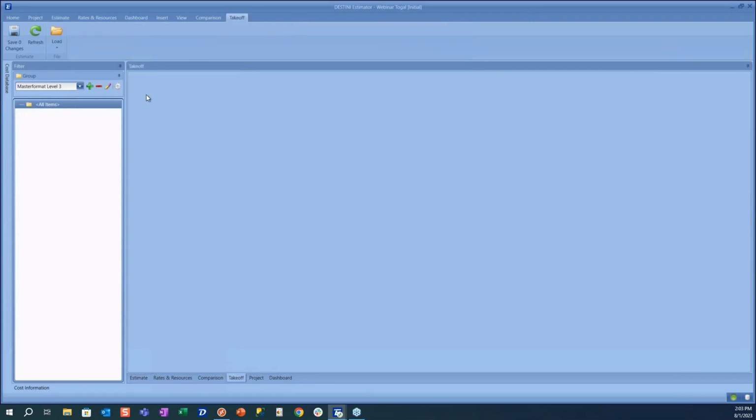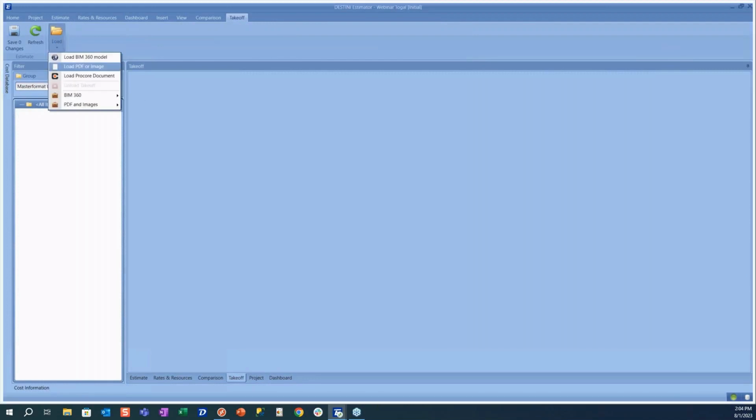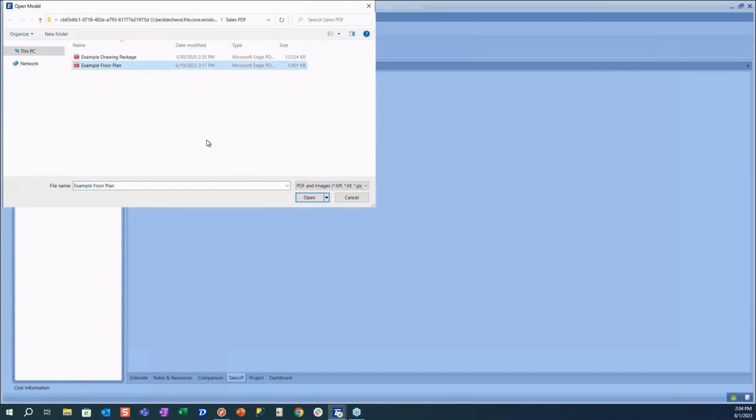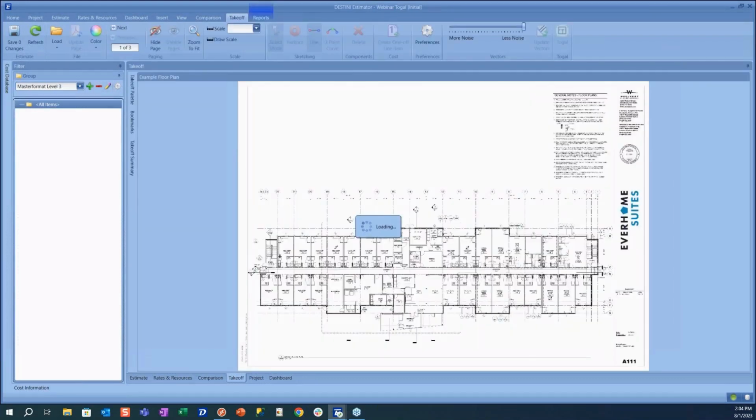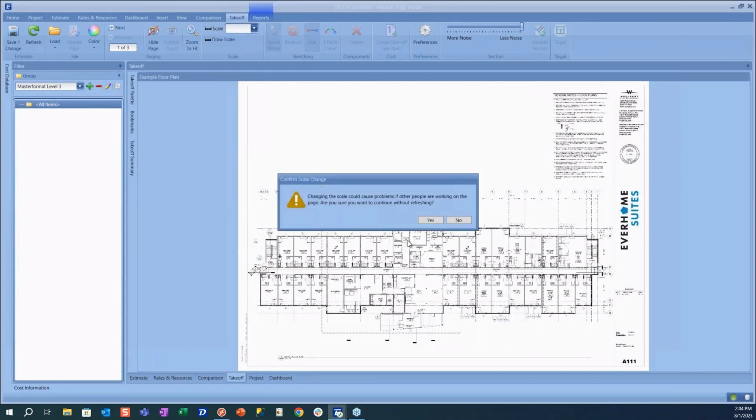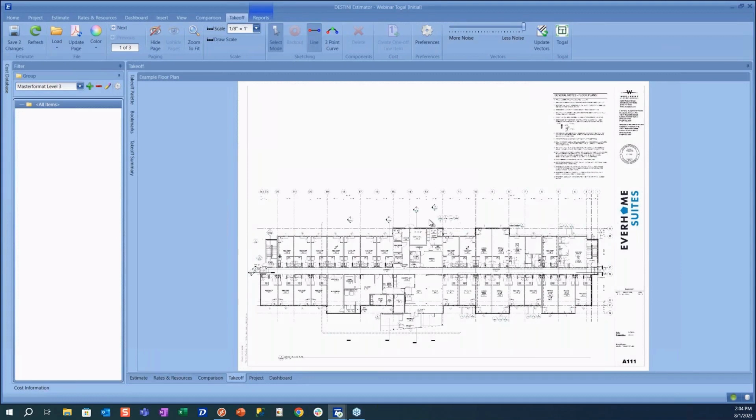Our first step, step number one, is to navigate to our takeoff window. When we're in the takeoff window, we'll load in a PDF. As we bring our PDF in, step number one will be to provide it with a scale. And now we're ready to perform takeoff on this page.